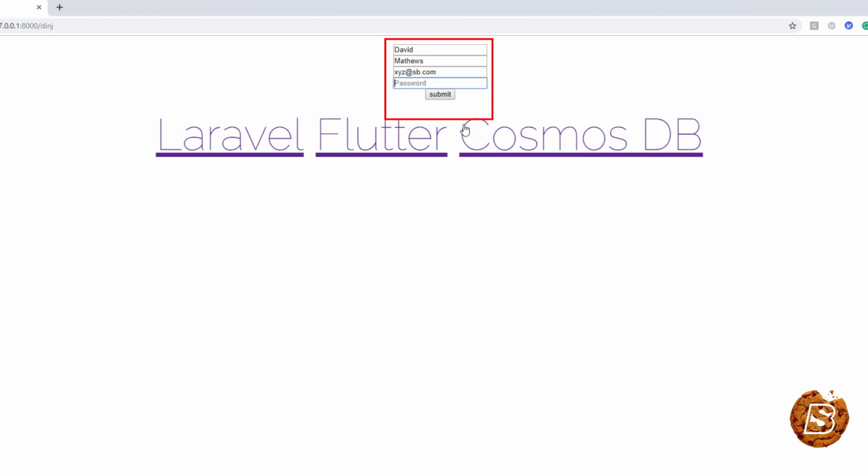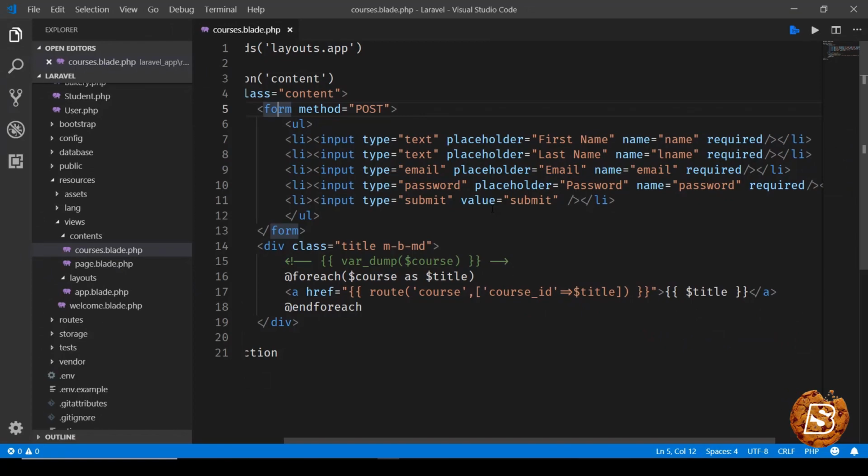So that way we can make use of built-in HTML5 validation in our forms. Now in the next one, we'll see more about forms.